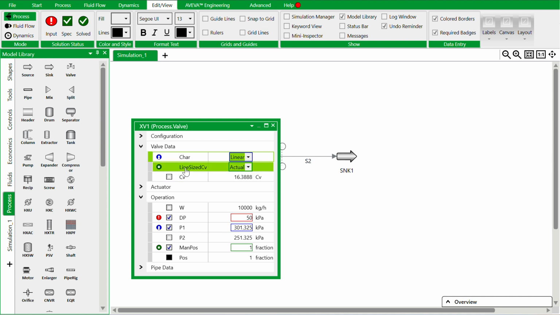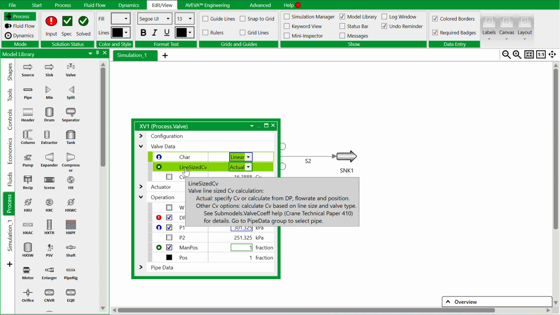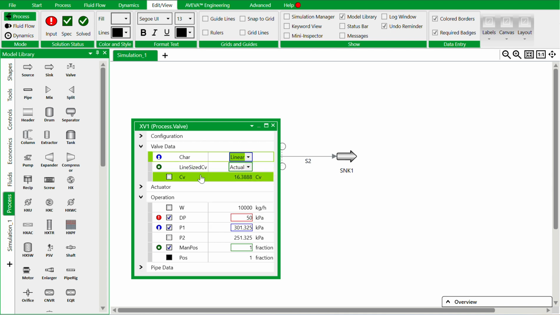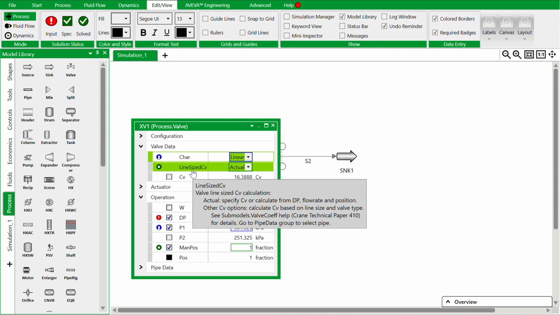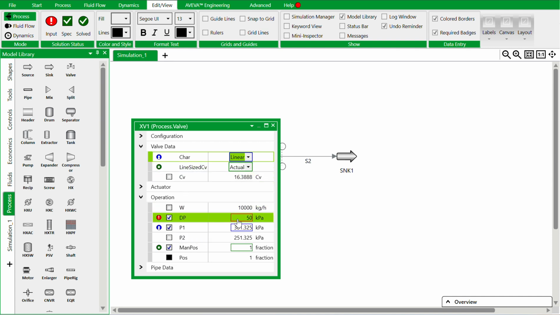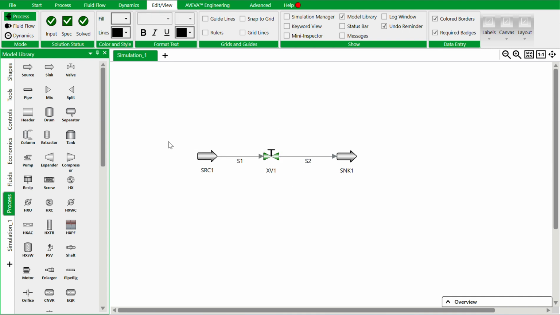Then the control valve sizing, which is our problem statement: we have to calculate the actual control valve CV size. To do that, we have a pressure drop of 0.5 bar. That is already here. And this is the manual valve position. The opening percentage is 100% opening. Okay, it looks to be in a solved stage.